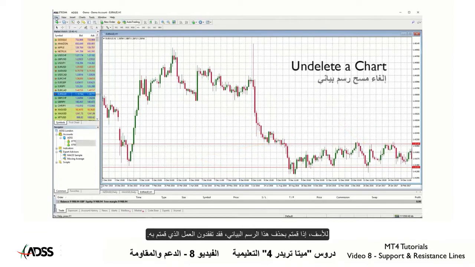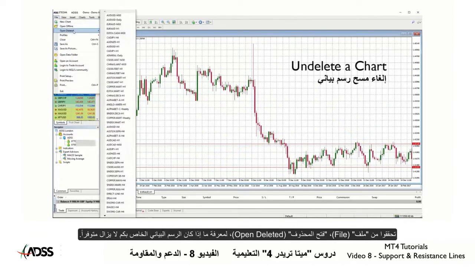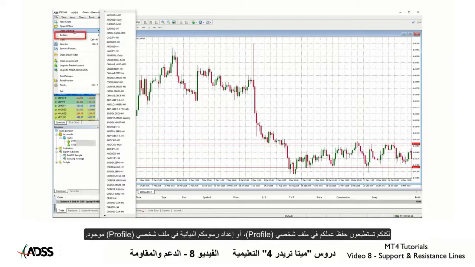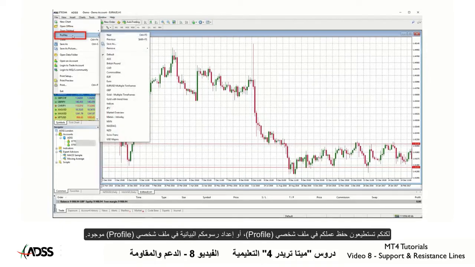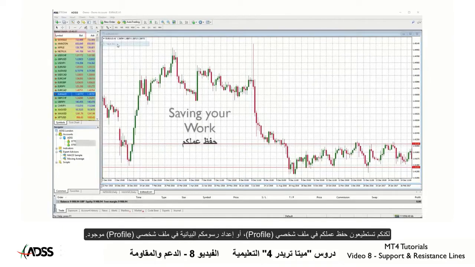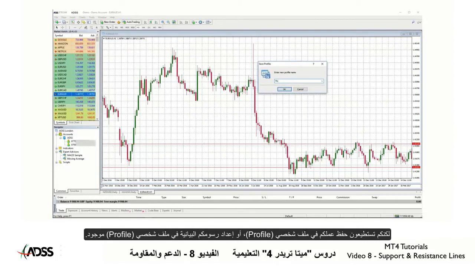Sadly, if you delete this chart, your work will be lost. Check File, Open Deleted to see if your chart is still available. If you want to save these lines, and you should, save your work in a profile or set up your charts within an existing profile. That will ensure that your work and these lines are saved for future viewing.